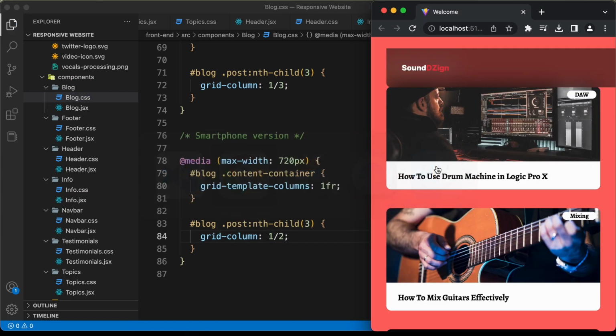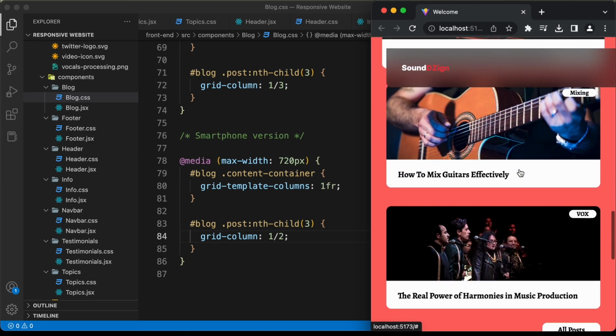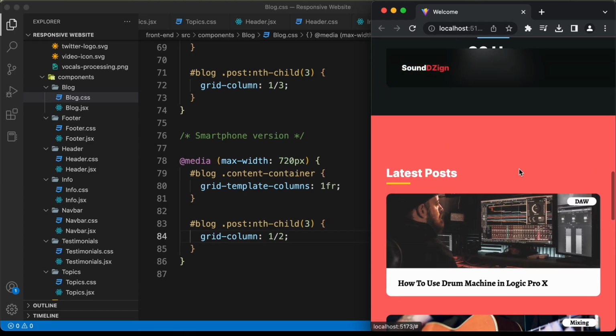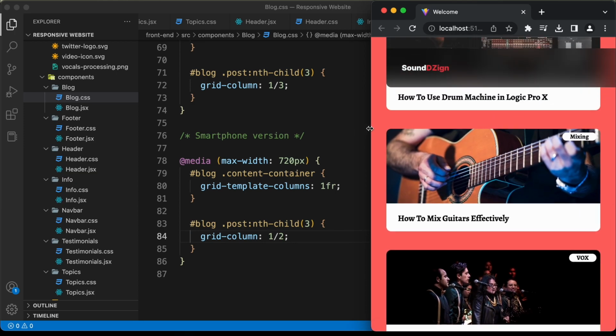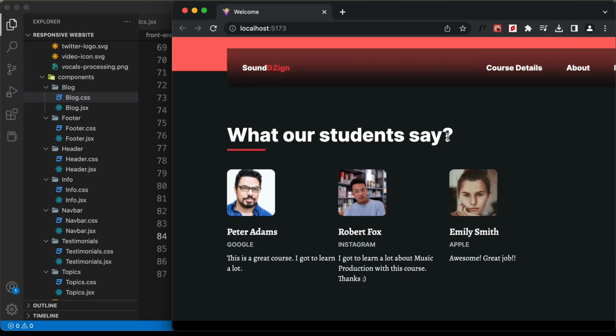And now let's go back. And now we can see everything looks alright. So with that we have styled the mobile version of the blog section. Now let's go ahead and move on to the next section, which is the testimonial section.